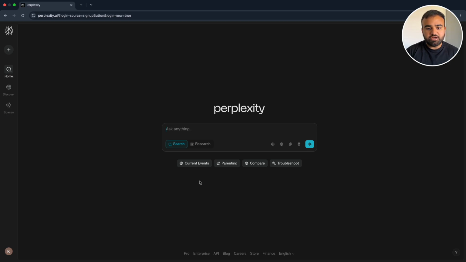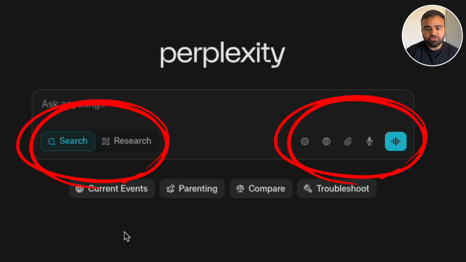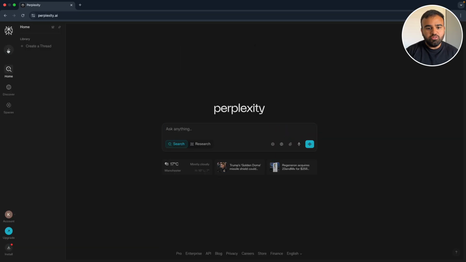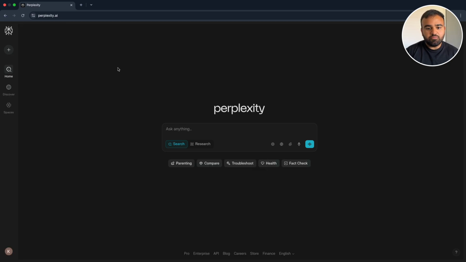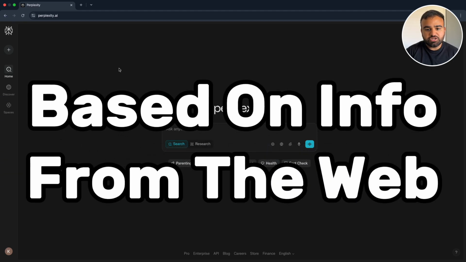Just like most AI chatbots, we'll be presented with the main prompt box in the middle of the screen. Within the prompt box, we have a variety of different buttons. We'll be going over what all of these do later on in the video. On the left, if we hover over the plus icon, this will reveal a window where our chat history will be stored. By default, Perplexity will be on search, which allows it to provide real-time answers to your questions and queries based on information it finds on the web.